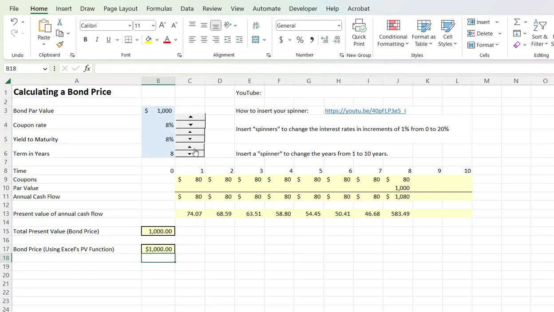Now I've got our worksheet that will work. Notice par value, coupon rate, equals yield to maturity, and it will work for any maturity I choose.